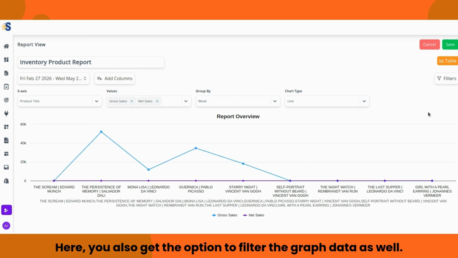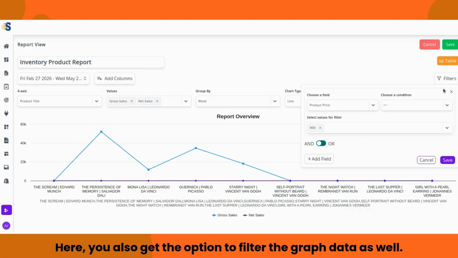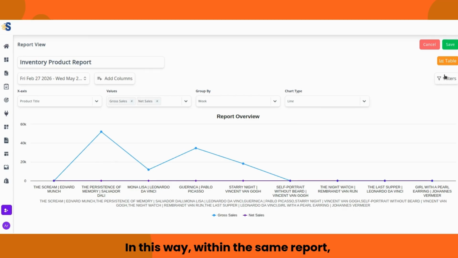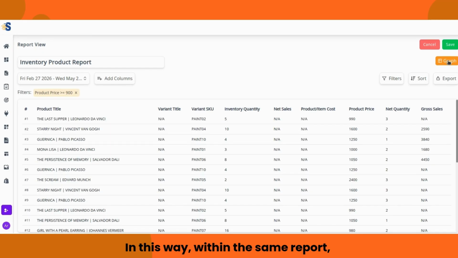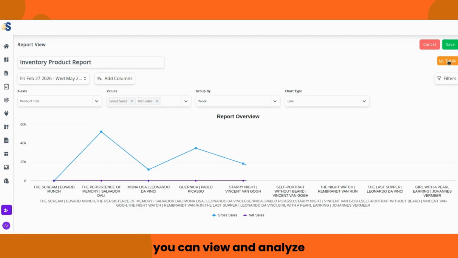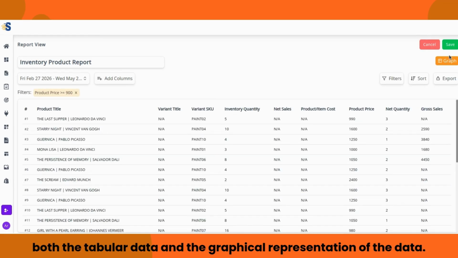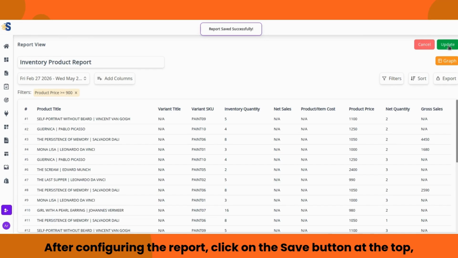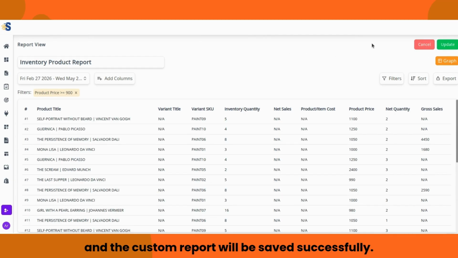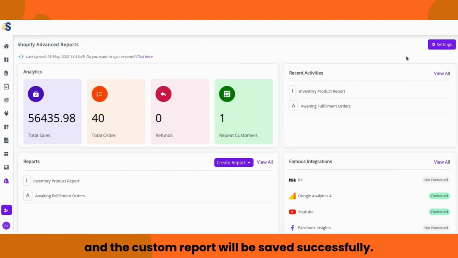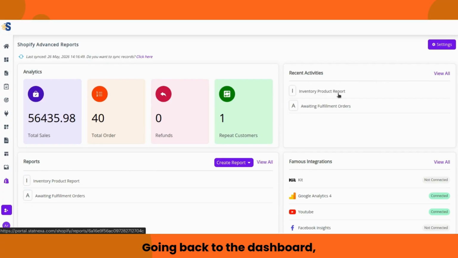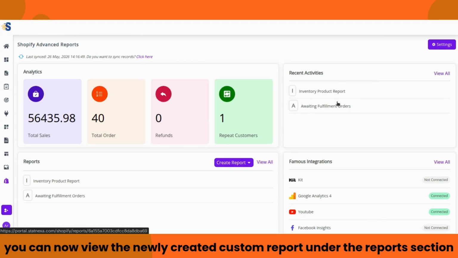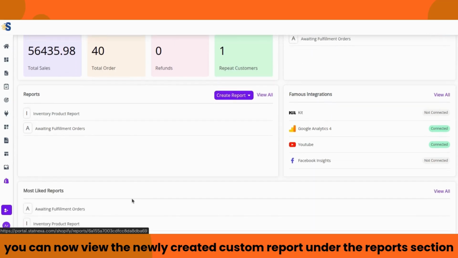Here, you also get the option to filter the graph data as well. In this way, within the same report, you can view and analyze both the tabular data and the graphical representation of the data. After configuring the report, click on the Save button at the top, and the custom report will be saved successfully. Going back to the dashboard, you can now view the newly created custom report under the Report section.